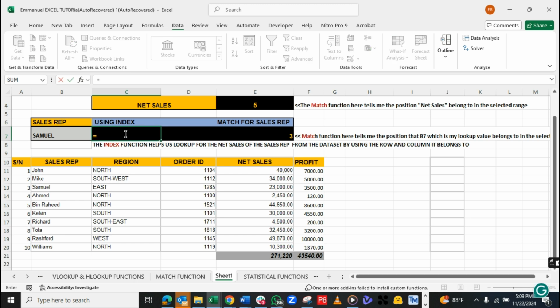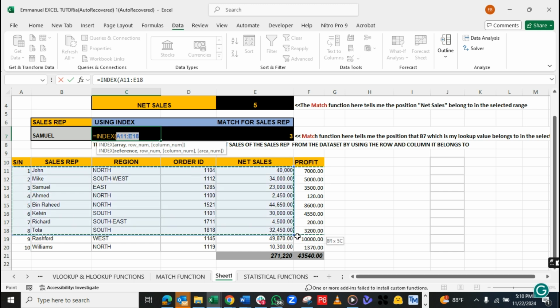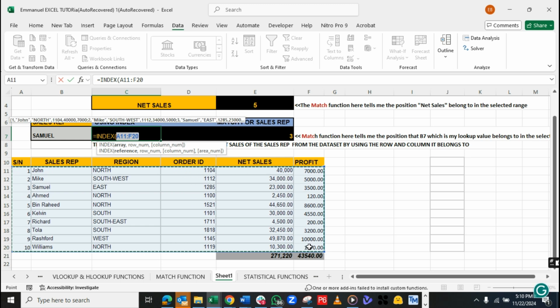We want to use the INDEX function to return the net sales of Samuel or any sales rep that we select. We already know the column number and the row number that we need using the MATCH function, like we did. So let's just go INDEX, the array. It is asking you for the array. That's what INDEX will first ask for. So just come here, select all the values, only select the records, not everything like I did here.